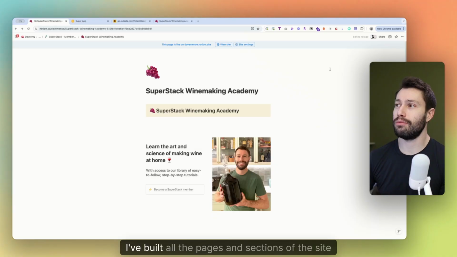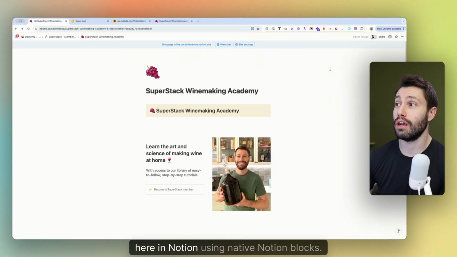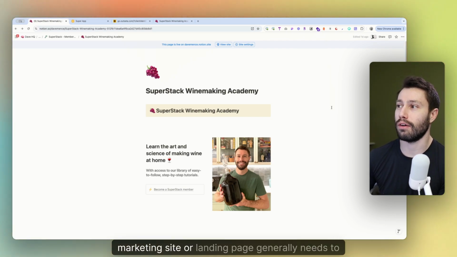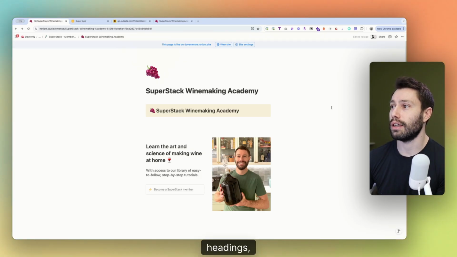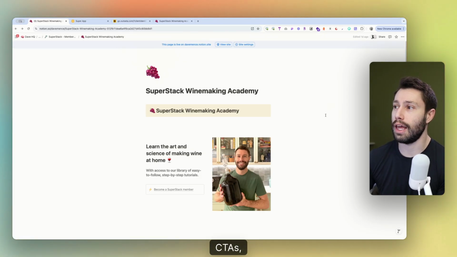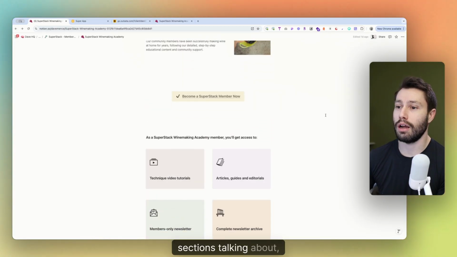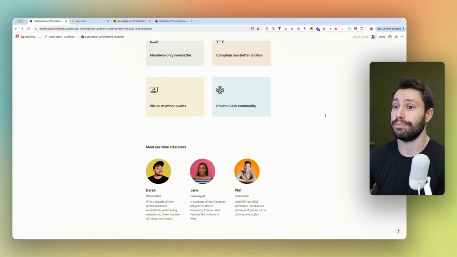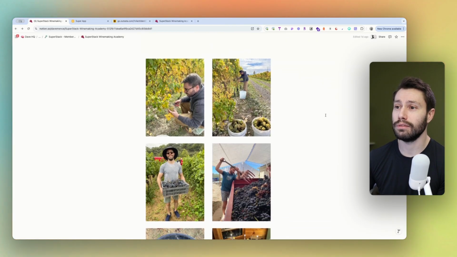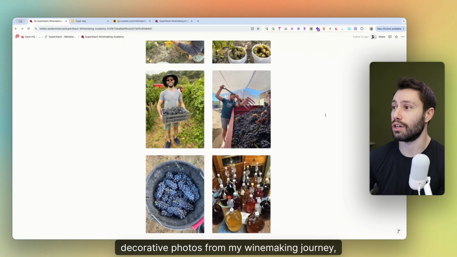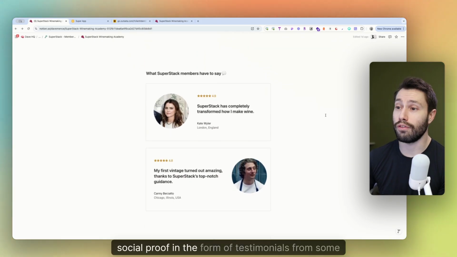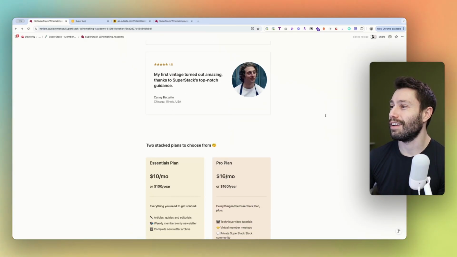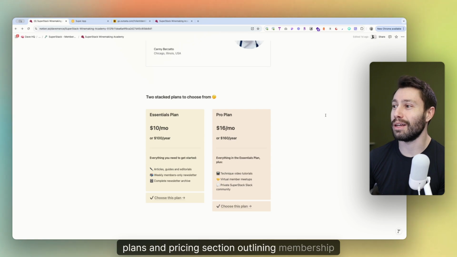Let's take a look. I've built all the pages and sections of the site here in Notion using native Notion blocks, and I've included all the usual elements that a marketing site or landing page generally needs to have. Headings, photos, callouts, CTAs, sections talking about what the member will get with their subscription, info about the team, decorative photos from my winemaking journey, social proof in the form of testimonials from some existing members who you may or may not recognize, plans and pricing section outlining membership options.